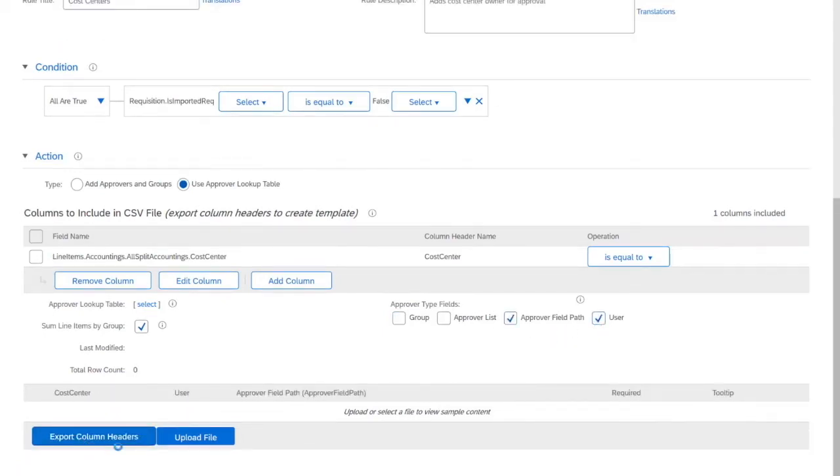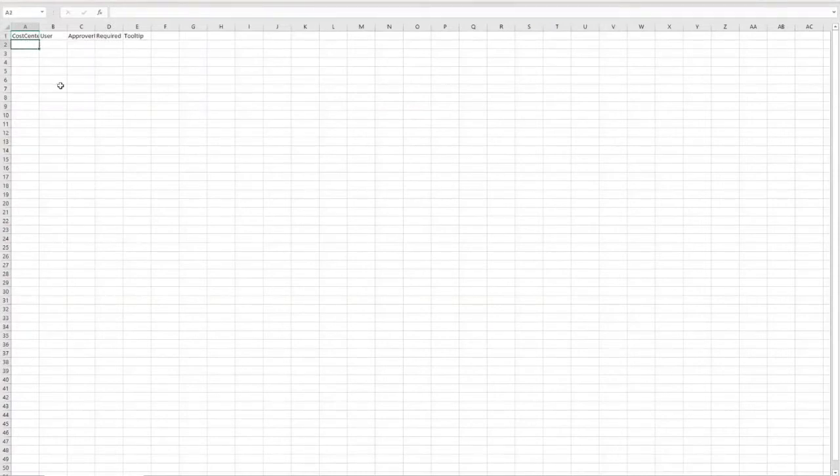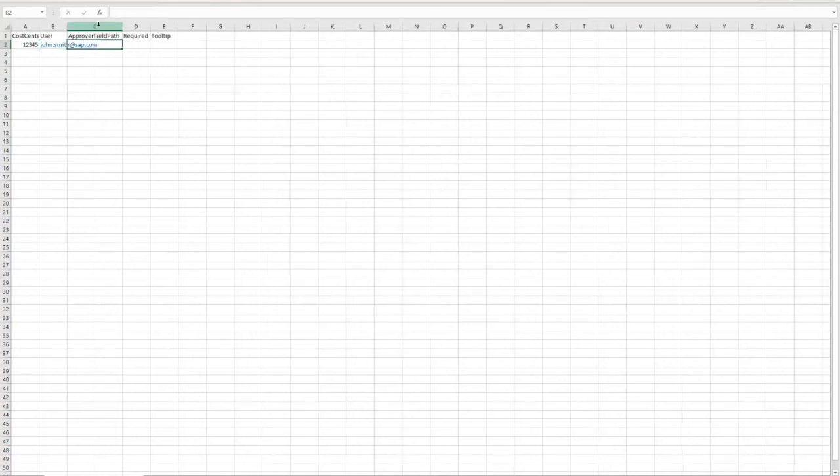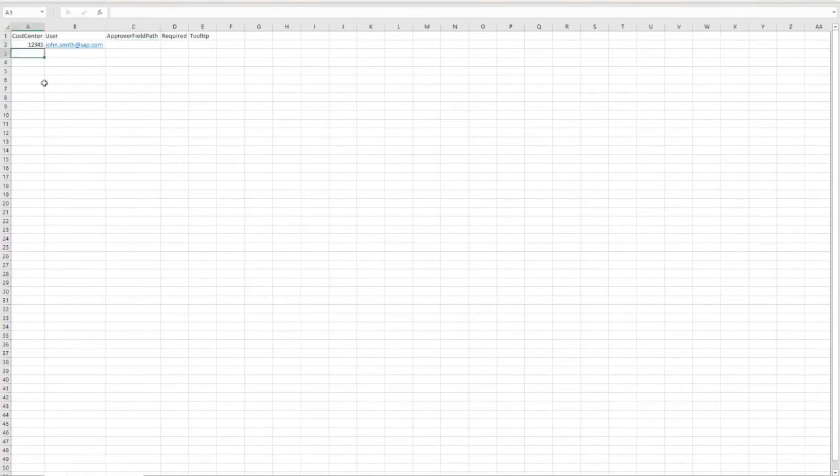Then you'll export the column headers. It's going to open an Excel file, or really a CSV file. And so now I've got my basic format, and so I can say if it's cost center 1, 2, 3, 4, 5, then I'm going to route this to John Smith. And so you type in the username there. And so obviously you're generally going to import this from your financial system.